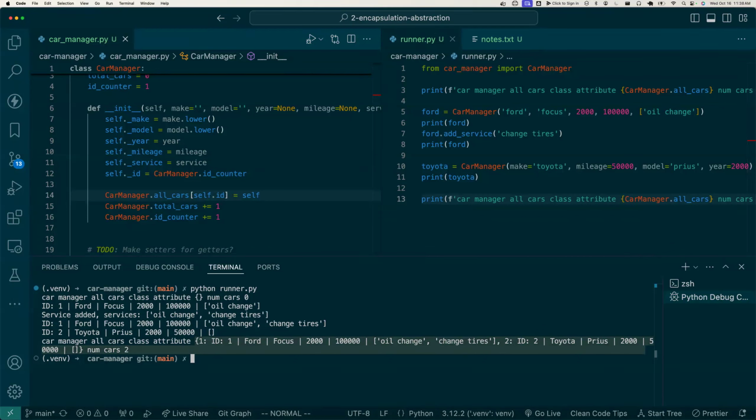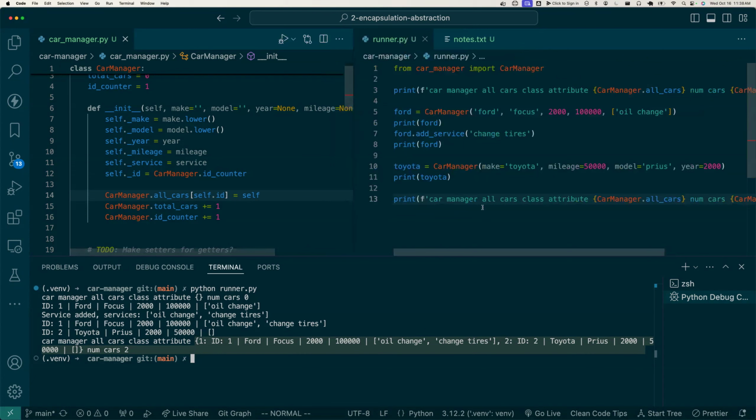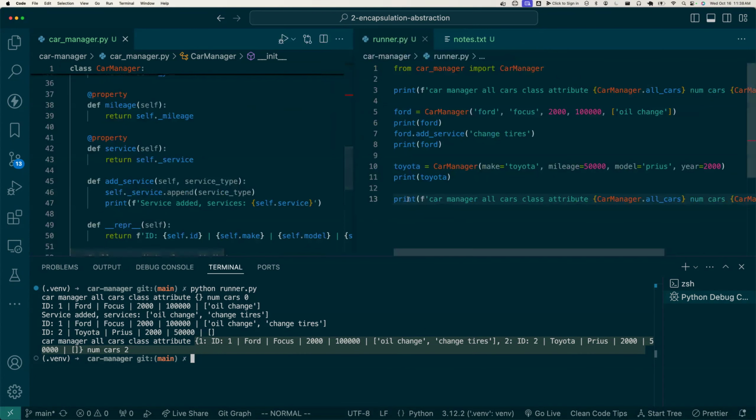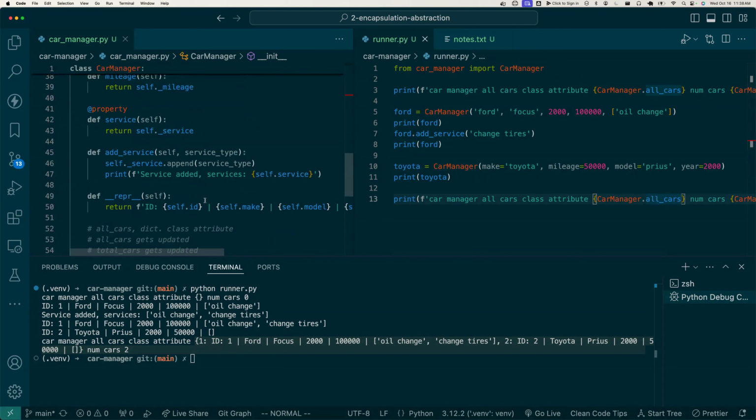I have a question real quick. Yes, sir. Are you printing out all of the cars? Was that your Dunder repr method? Yeah. So I have just the print statement on line 13, and we print car manager all cars.